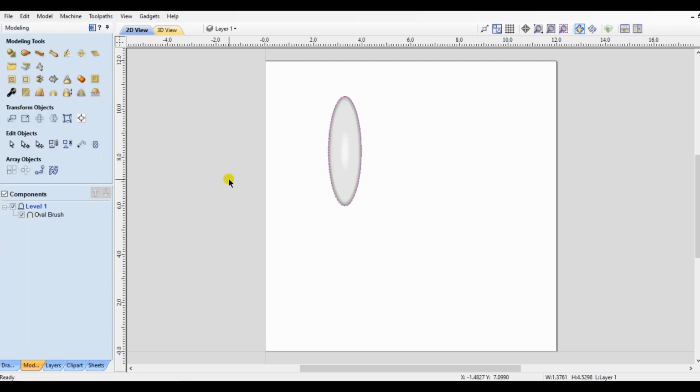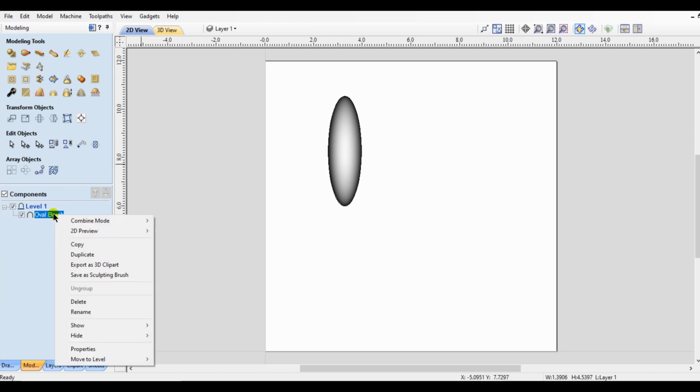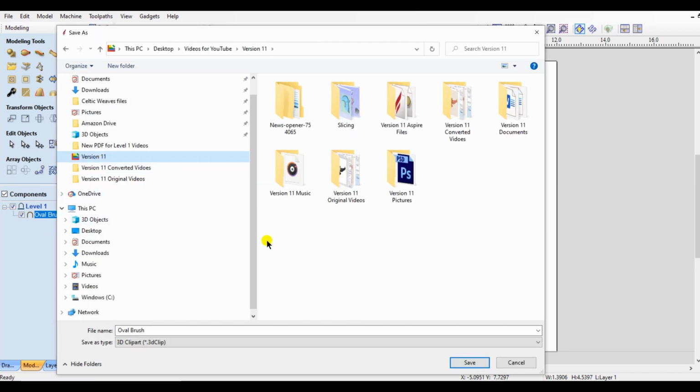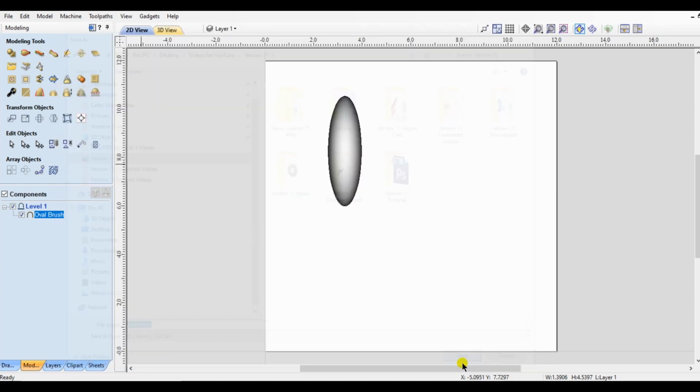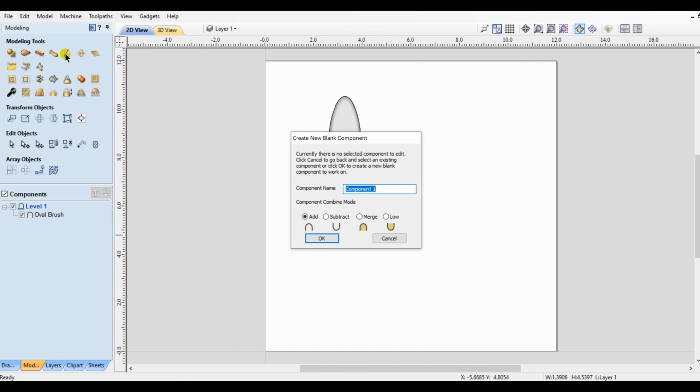Now here's the process. If I right-click on it, I can choose the option of Save as Sculpting Brush. Save it to a location that you'll remember. To show you how it works, I'm not going to choose the oval component. So it's going to ask me if I just want to create components within the sculpting tool.